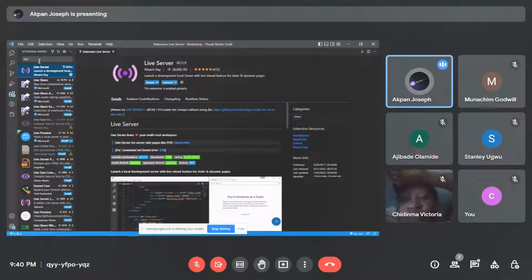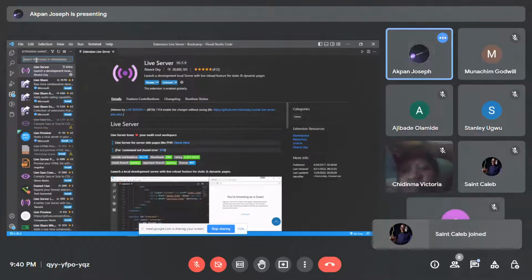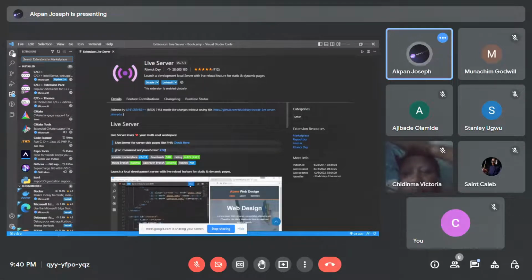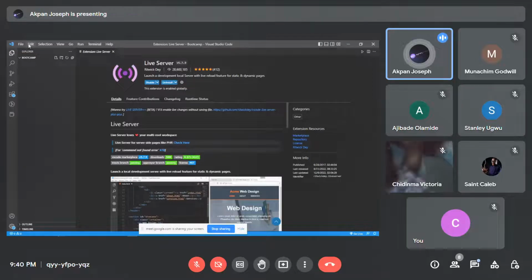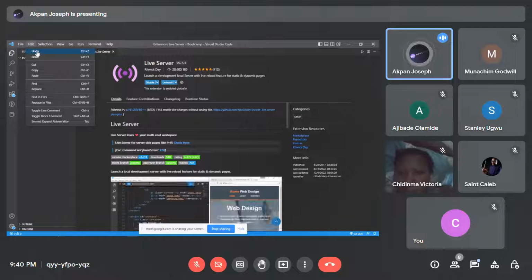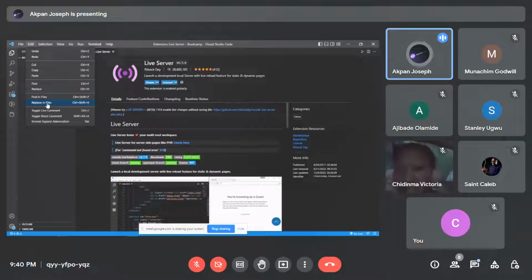So that's it for what we need to install. Now let's go over these other menus here. The next menu is the edit menu. This edit menu has your undo, like your normal Control Z, your redo, your cut, your copy, your paste, your find, your finding files, your replace.